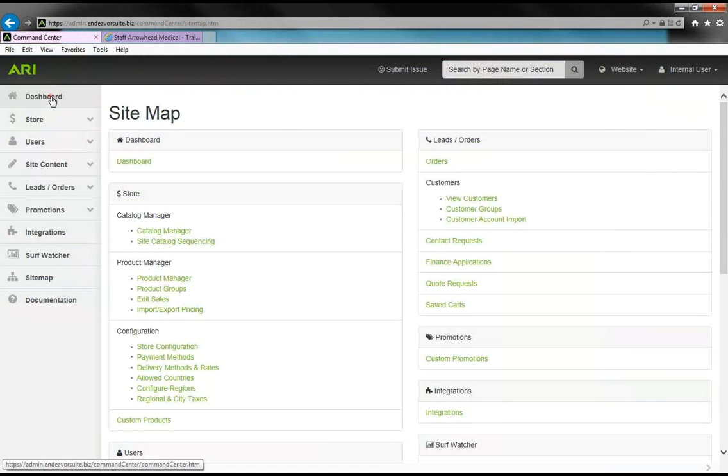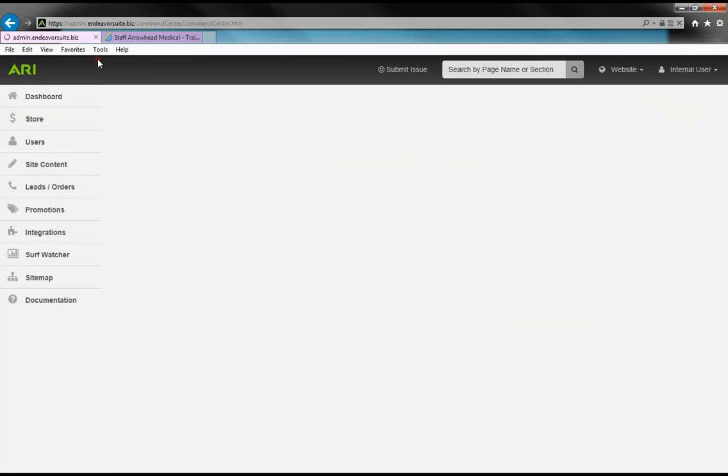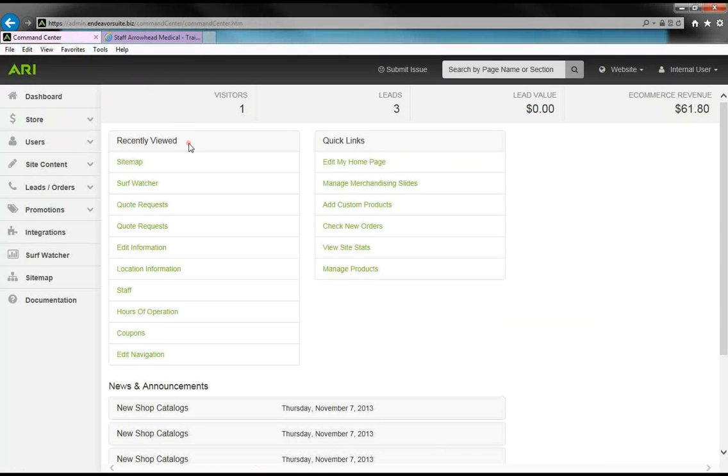And whenever you hit the dashboard button, that's just bringing you back to the main page of the command center. The recently viewed section on the dashboard page is just listing out the functions that were recently used in your current session in the command center. The quick link section, these are some of the more frequently used functions in those different areas of the command center, like the product manager, viewing orders.